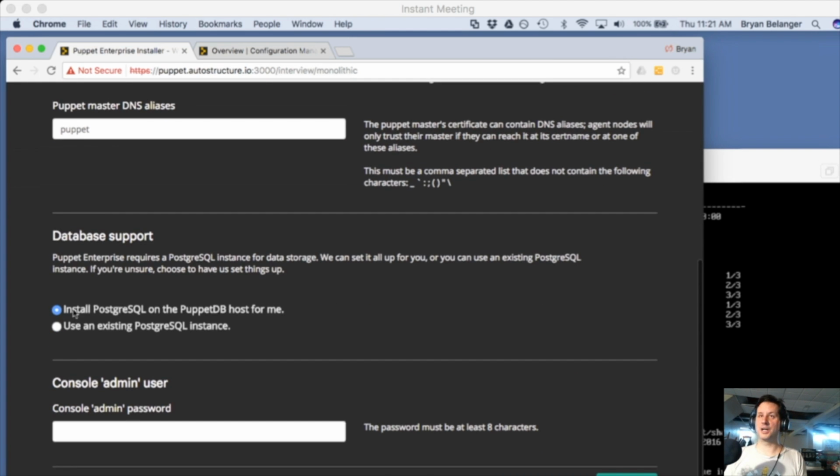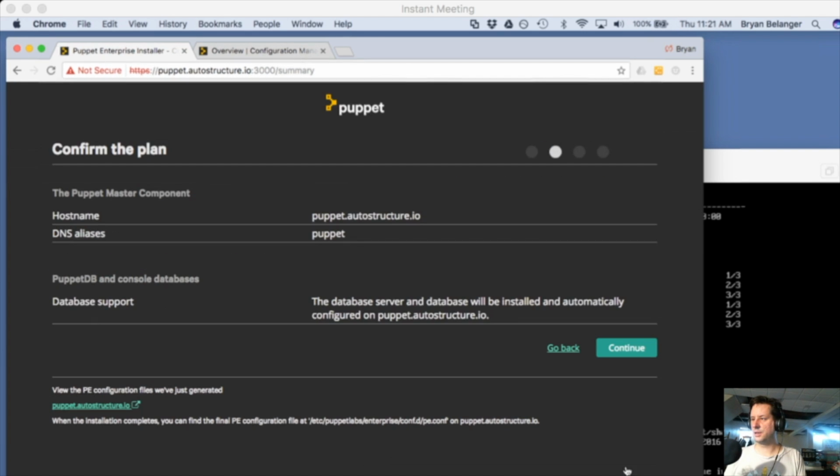For a monolithic install, which I think I said last time, unless you have some kind of super scaling issue, you're going to put everything on a single server, and you're going to send your compile masters on other servers to help you scale across your organization. It makes things a lot faster. I'm going to put my super secret password in here. I'm going to do it again. Yeah, it wasn't secret enough apparently. All right, puppet.autostructure.io, fantastic. Its alias can be puppet, and let's go ahead and continue.